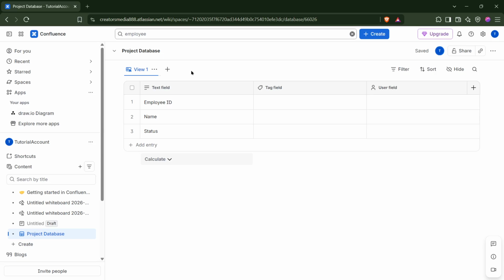You can add rows to your database by clicking the plus icon that appears when you hover below the last row, or by pressing Tab while in the final cell. Each column can be converted to different field types like checkboxes, dates, or drop-down lists by clicking the small arrow next to the column name.